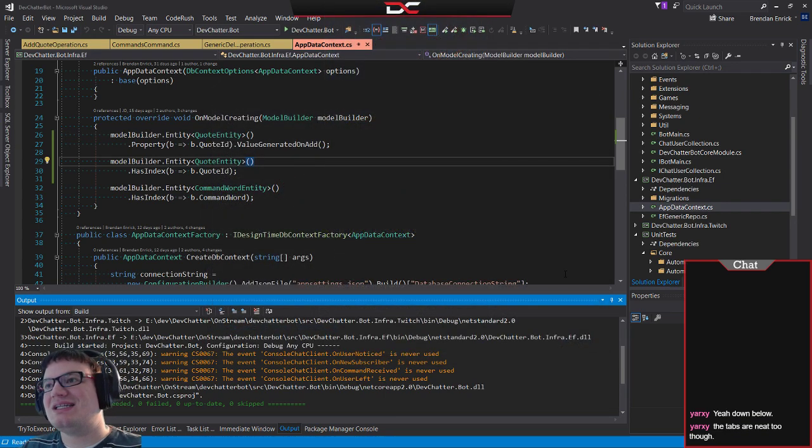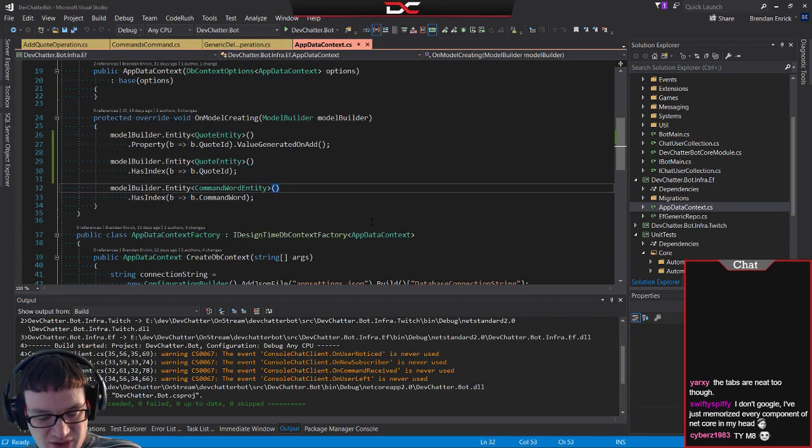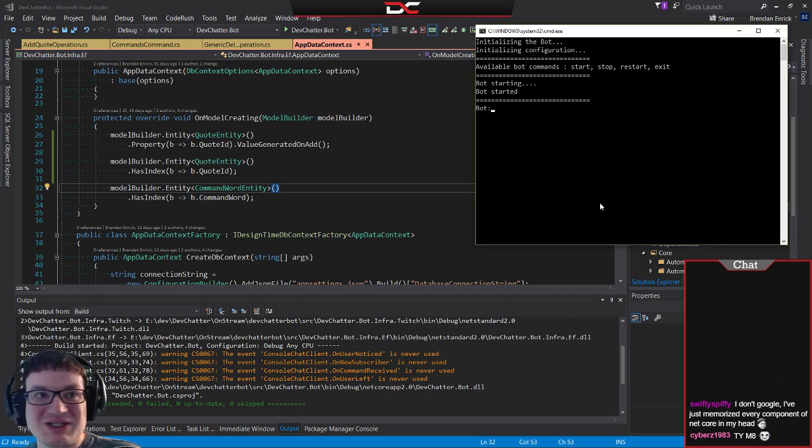Welcome, CyberZ1983. Yeah, so down below, that coloring came in from CodeRush, I believe. So, yep. I'm a big fan of the way the tabs work because they're color-coded by project, which is very nice, actually. Okay, so no problem, man. Appreciate you being here. Hopefully you like the stream.